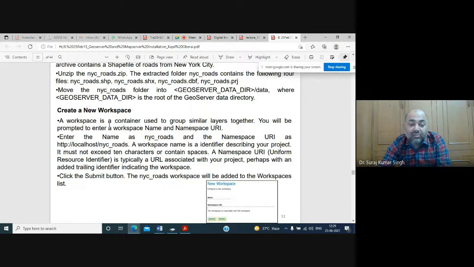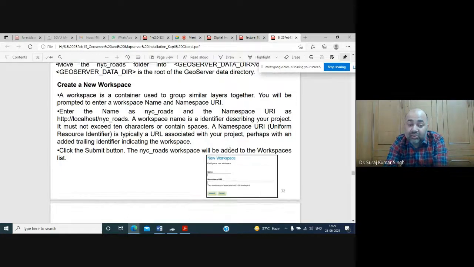A workspace is a container used to group similar layers together. You will be prompted to enter a workspace name and namespace URI. Enter the name as nyc_roads and the namespace URI as http://localhost/nyc_roads. A workspace name is an identifier describing your project.